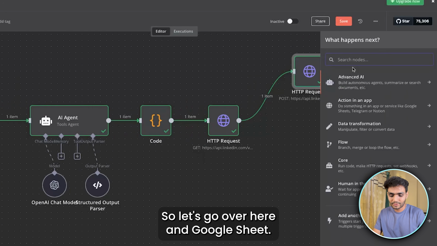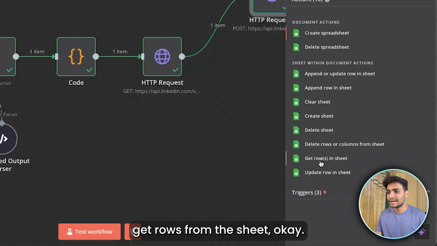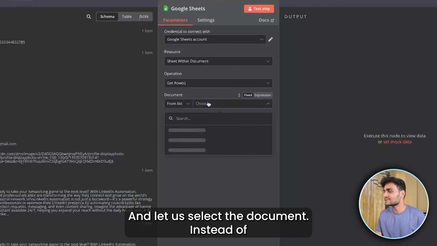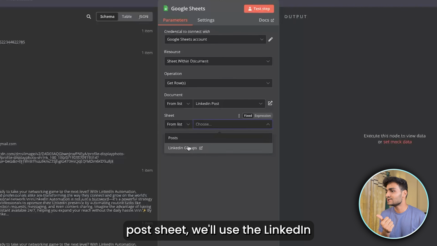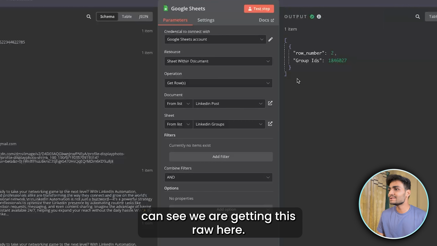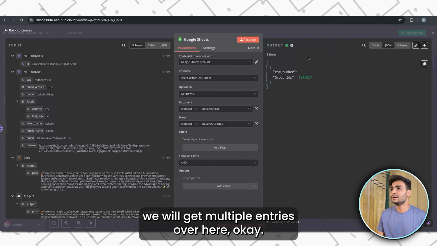So let's go over here in Google Sheet. Now instead of the trigger, we want the get row from the sheets. We have the same Google Sheet account, and let's select the document. Instead of the post sheet, we'll use the LinkedIn group sheet and click on the test tab. As you can see, we're getting this row over here. If there are multiple rows, we'll get multiple entries over here.